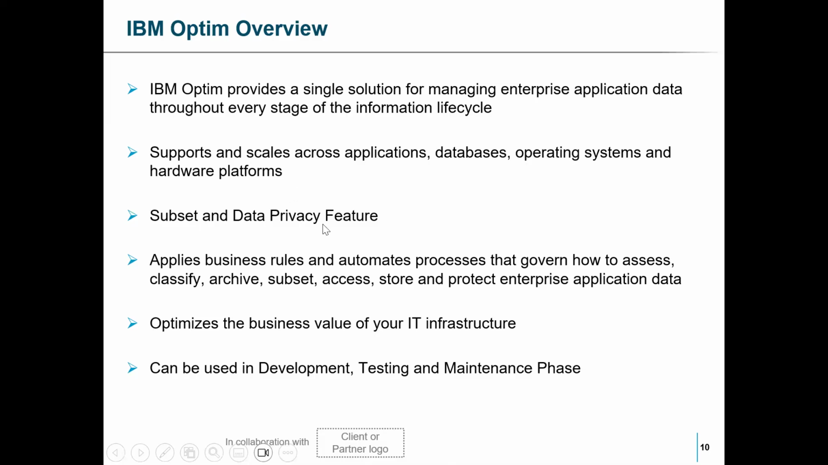It should support DB2. It should support flat files, VSAM files, CSV text files, SQL Server, and all the different types of databases. It should support subset and data privacy features. Data subset means extracting the required data, and the privacy feature means the data masking feature.